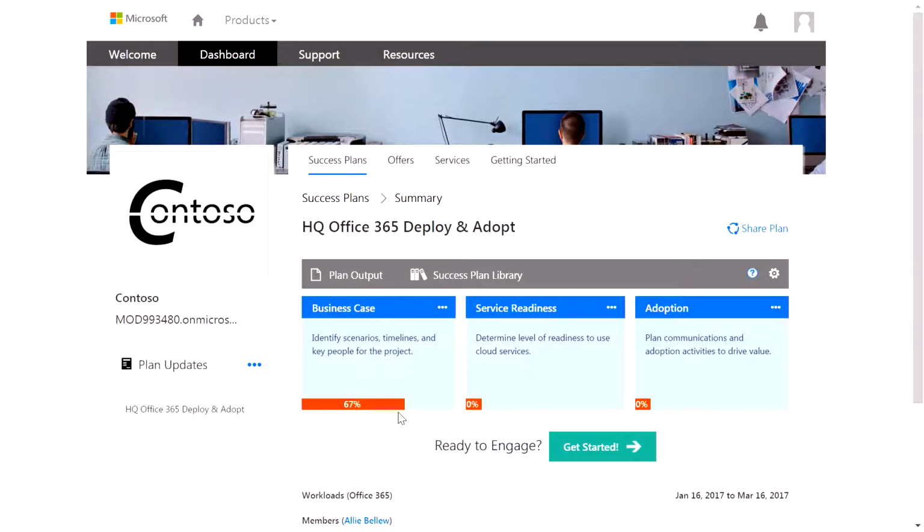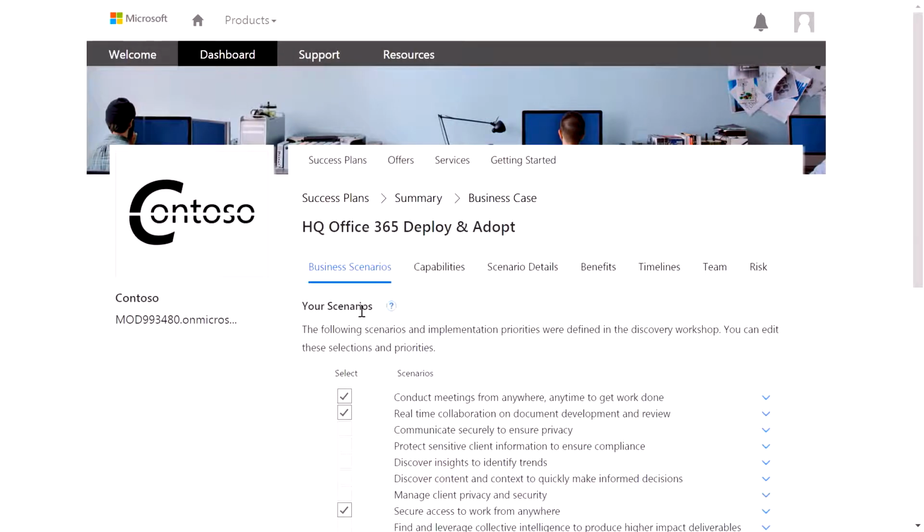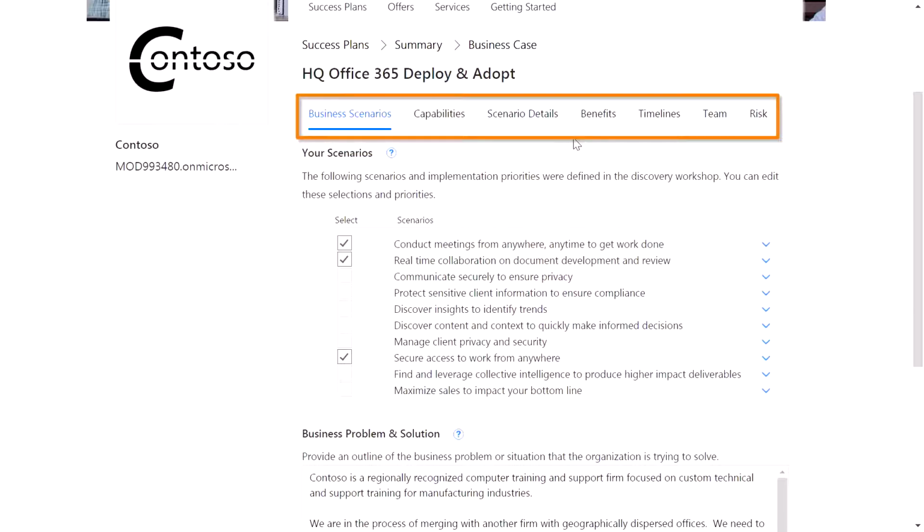You'll notice that there are three main sections: business case, service readiness, and adoption. There's a fourth section called onboarding that can be added by hovering over the gear and selecting Activate Onboarding. Let's start with the business case section. You would have already done the prep work to identify your scenarios, which would make it easier to complete this section. And as a bonus, some of the subsequent tabs in this section will pre-populate. You can see here the rest of the core elements that you'll need to complete to generate a business case.